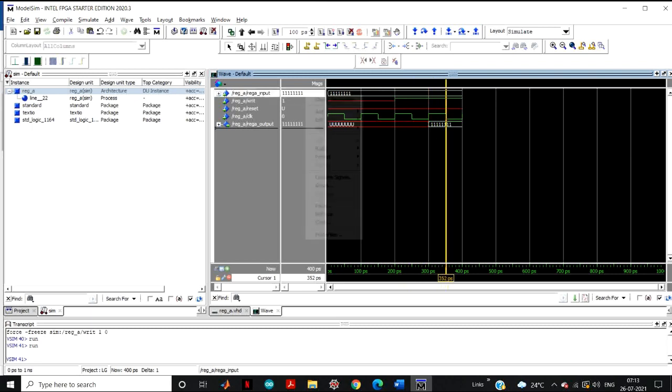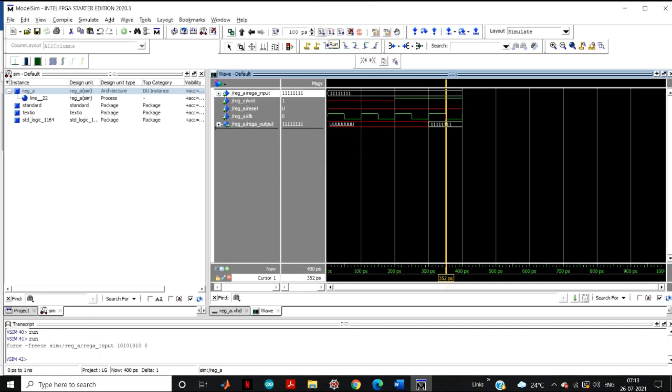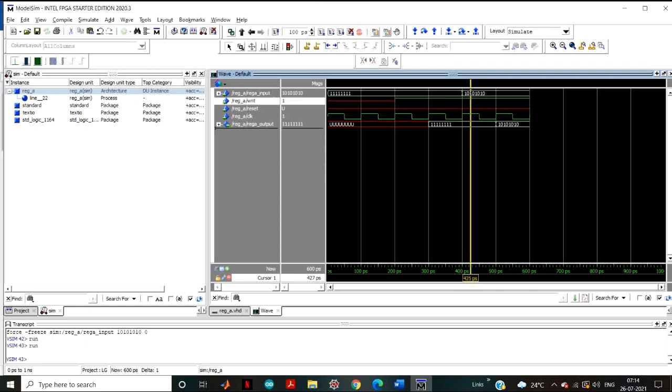Say I change to another value, 10 10 10 10. There will be some delay. Can you see that? Though my input was given during the 400 to 500 picosecond, it is not getting updated during this clock cycle. It will only get updated in the next clock cycle. The input was given at 400 picoseconds, but it got updated only at 500 picoseconds.